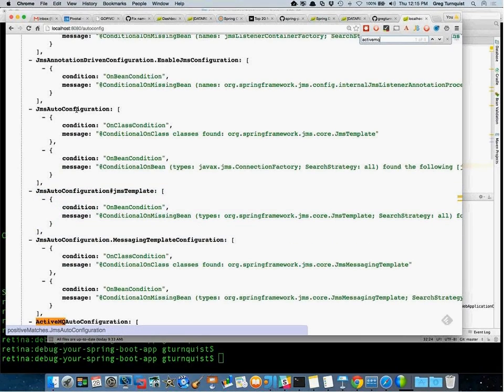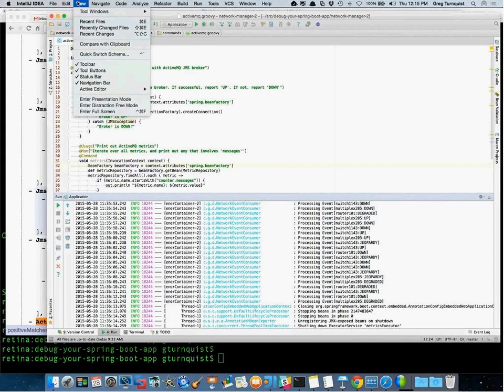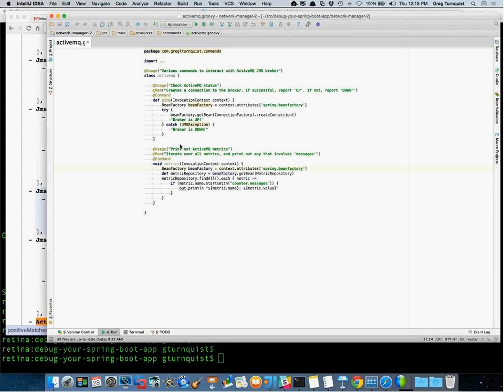Up above is an enclosing class that says this only applies if we can detect JMS template on the class path. So if it sees JMS template on the class path, and if it sees a connection factory bean definition, then down here it will generate a JMS template unless you define your own JMS template. So that's a little bit about how to decode what this auto configuration report is showing. I'm going to go back to presentation mode in the IDE.